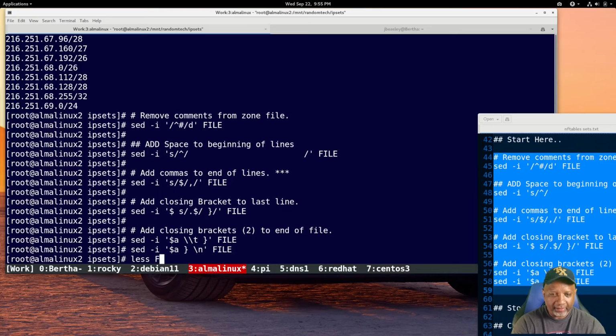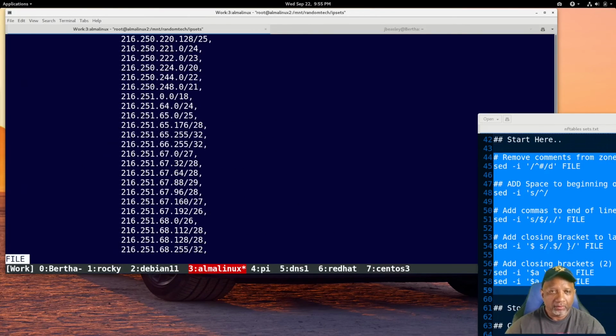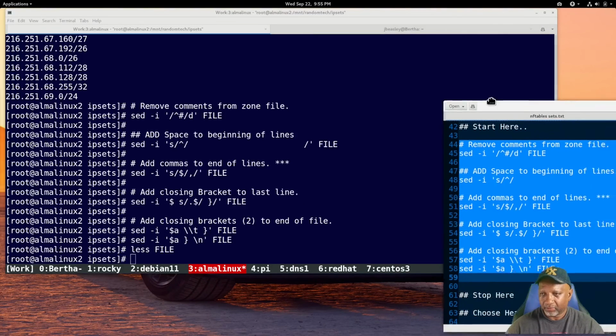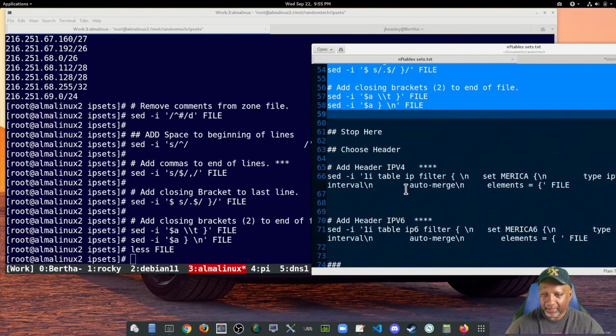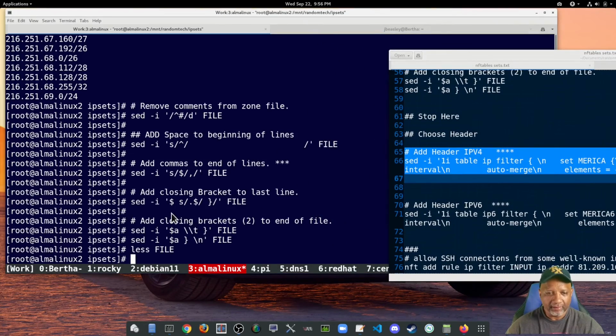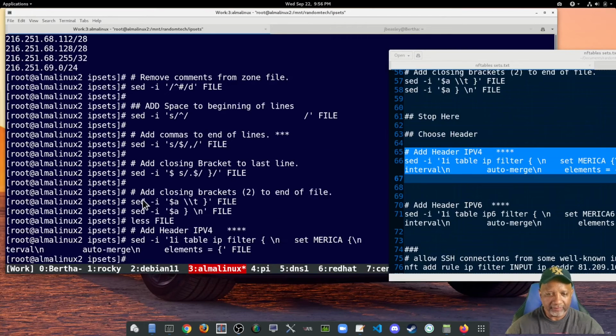And when we look at our file, you see the first line is there. It's got the format we want. Got the closing bracket here. It removed the last comma, and you've got our closing brackets there. So the only thing we need left there is our header. So we're going to add this IP version 4 header that we created. We're going to copy that. I'm going to paste that.